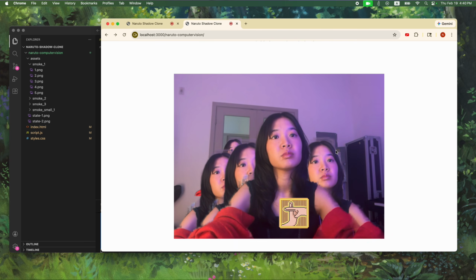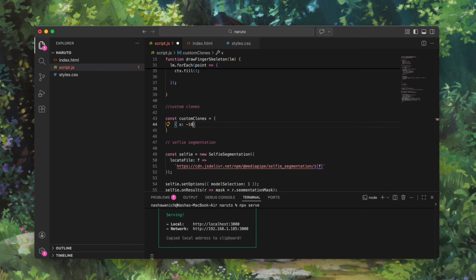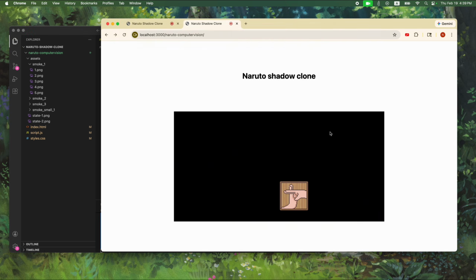Anyway, this is what I got. The cool thing was that I can set where I want my clone to be, my clone size, as well as the delay time of when I want my clone to appear. So in the Naruto clone jutsu, the clones all kind of gradually appear and they don't all appear at once. So I was trying to recreate that effect.